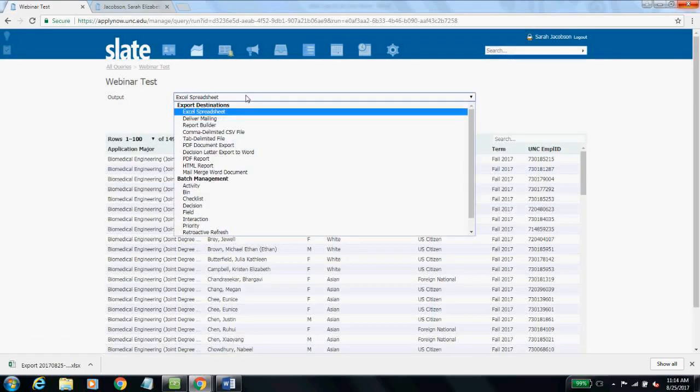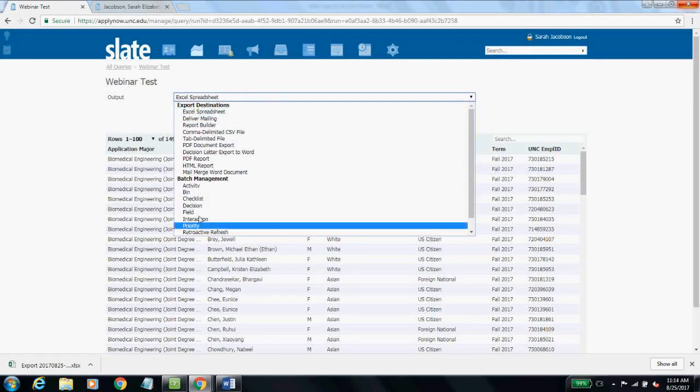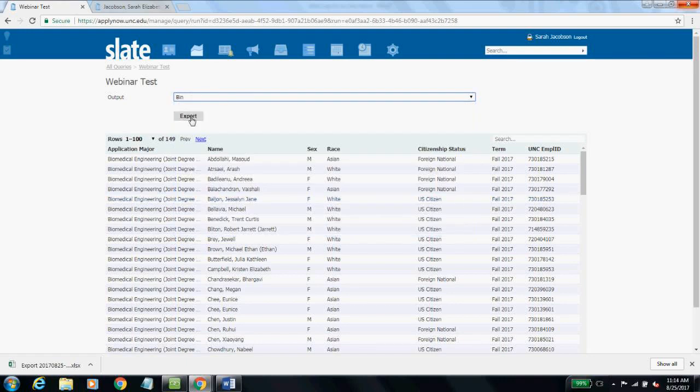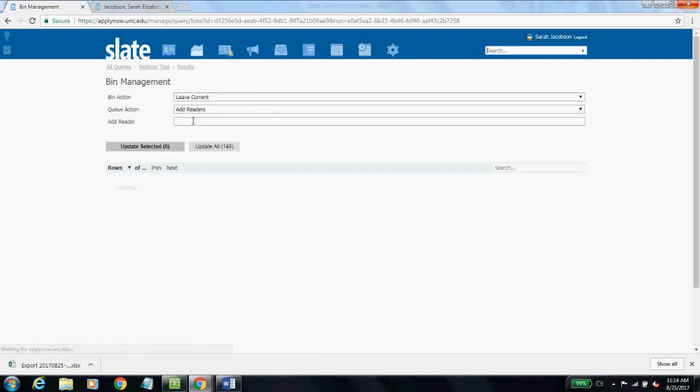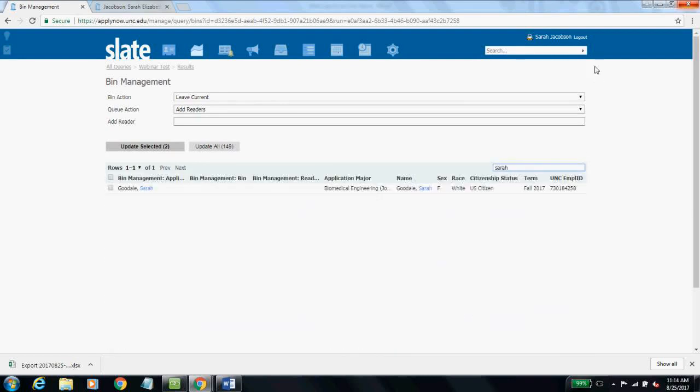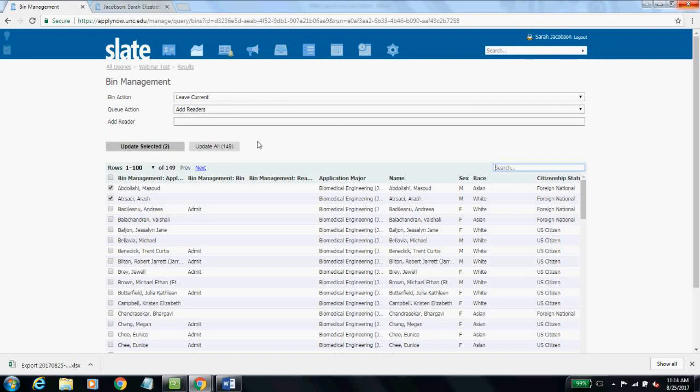Instead of outputting to Excel or to a communication, you can output to bin. You choose that output and click export. You'll have some options here. You can select all. You can select individual. If you want to do all of them on multiple pages, you can choose update all. You can use the search here to pull up individual applicants. So lots of options here with whatever you choose to select.